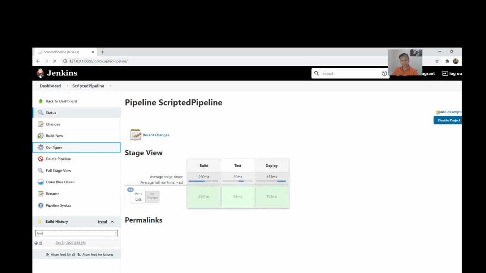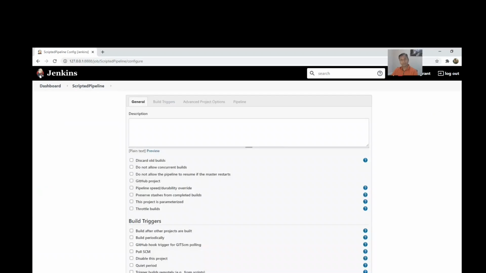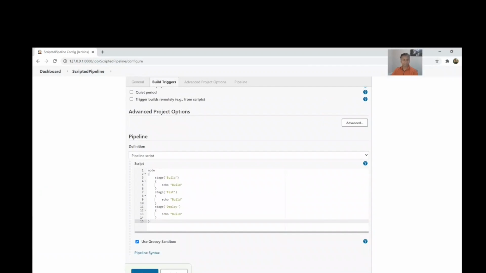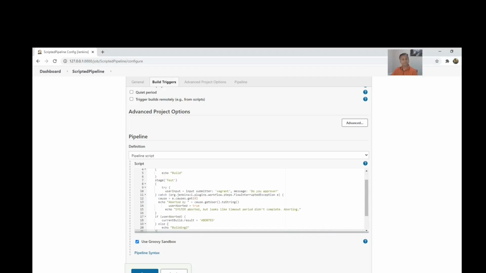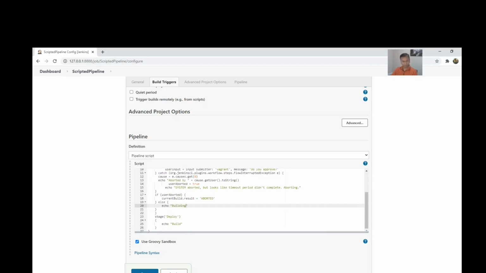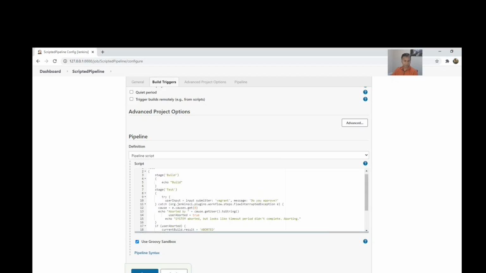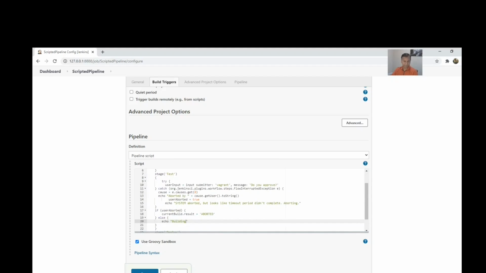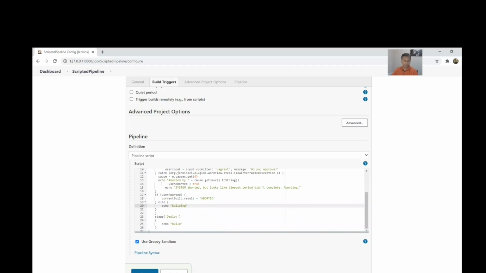Now we will add some more changes into that. For example, I would like to give an approval process. How we are going to add an approval process, we will see. Here in the test stage, assume someone needs to approve the code. So here I'm adding, do you approve? In the test stage, unless there is some approval process, it should not move over here.